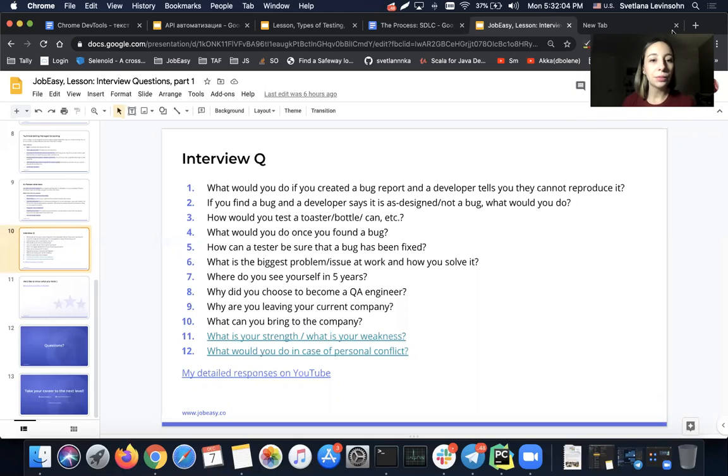So let's continue. Yesterday, we finished, I think, with question number 4. What would you do once you found a bug? And I mentioned that in this case, basically, you need to reproduce it a couple times, play with it, and then file it. And now let's continue and start with question number 5.